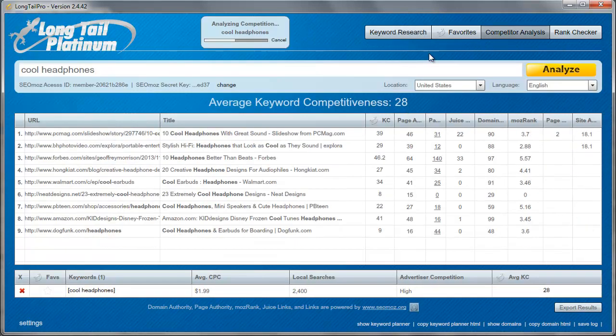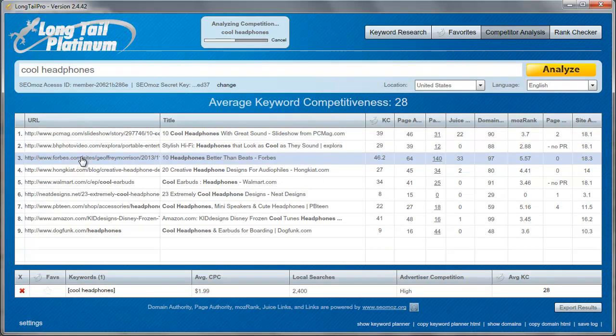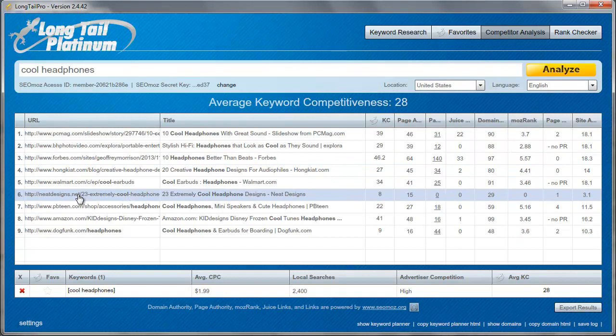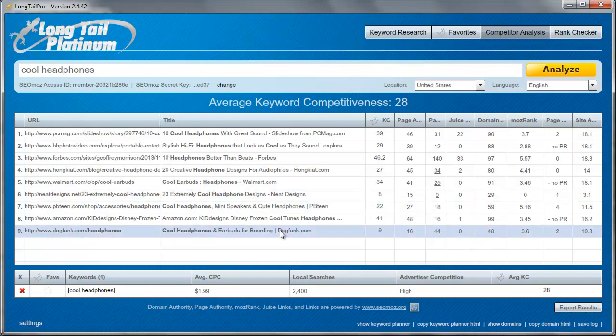Cool headphones. So we got PC Mag, some here, Forbes. So right here, this one jumps out to me. It just looks like a regular website. It's an 8 for keyword competitiveness numbers, no page links, no juice page links. So we could definitely compete with cool headphones. So Dog Funk, here's another one, keyword competitiveness number of 9.